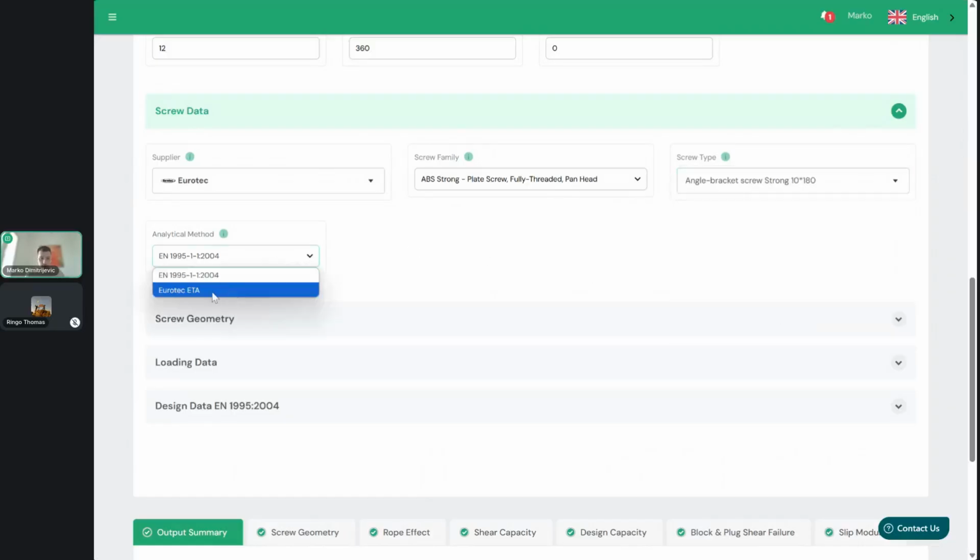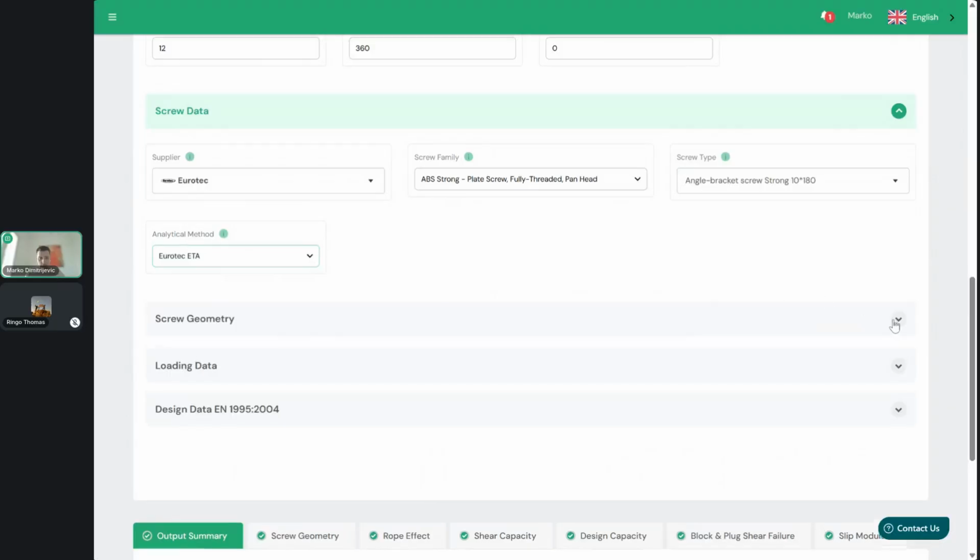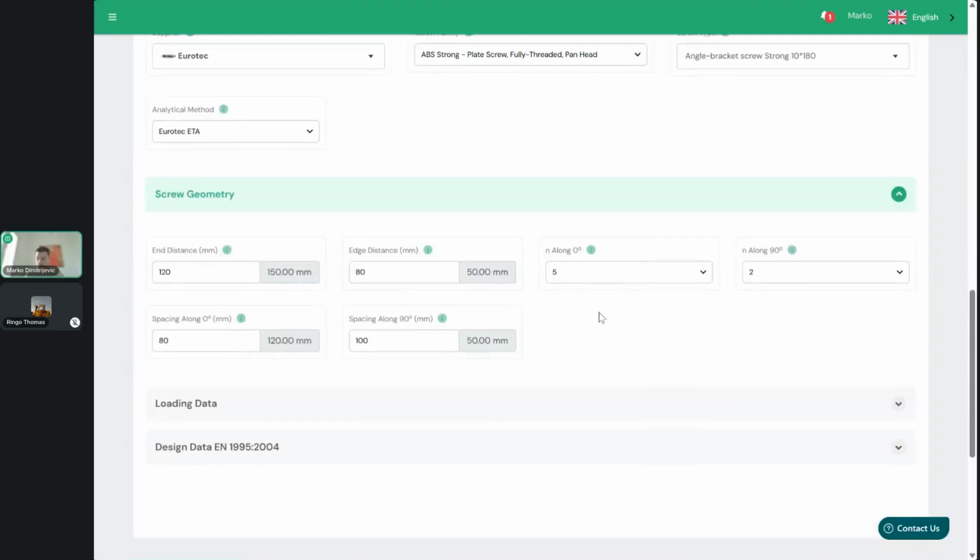For analytical methods, we can select Eurotec ETA. And here we're going to build the screw geometry. So I'm going to select 15 total screws. We're going to have 5 screws in 3 rows. The end distance I'll set to 150.